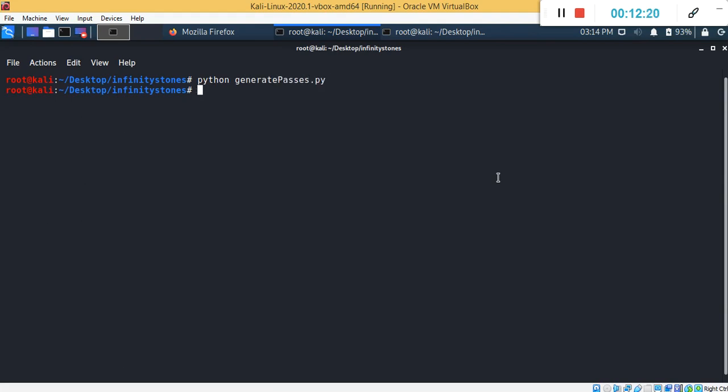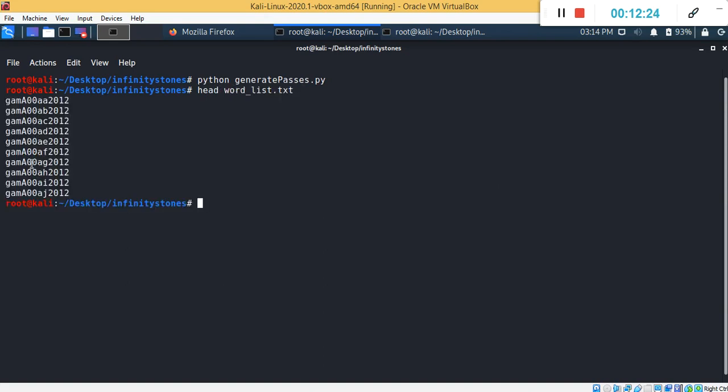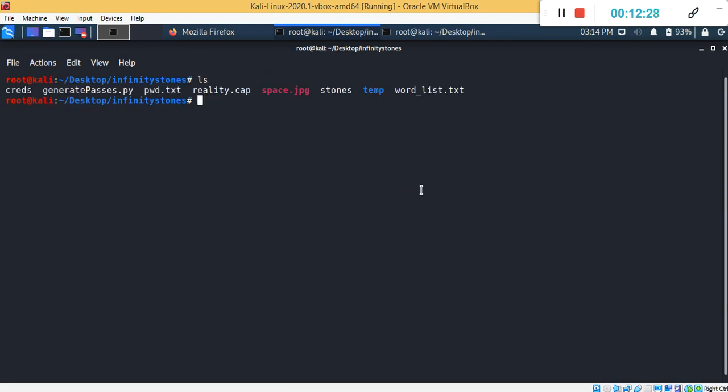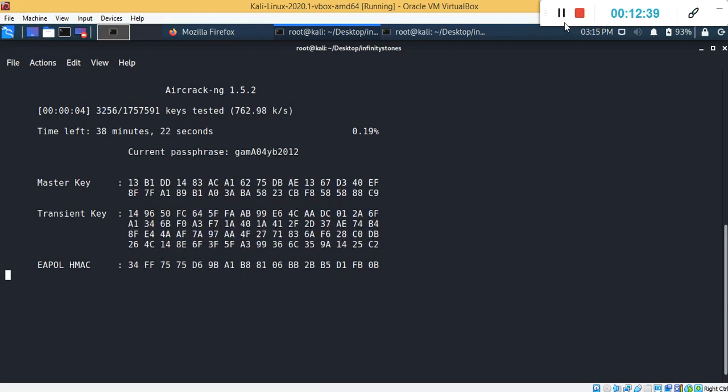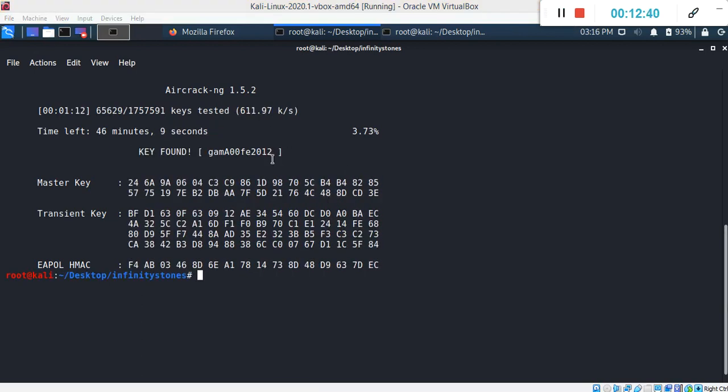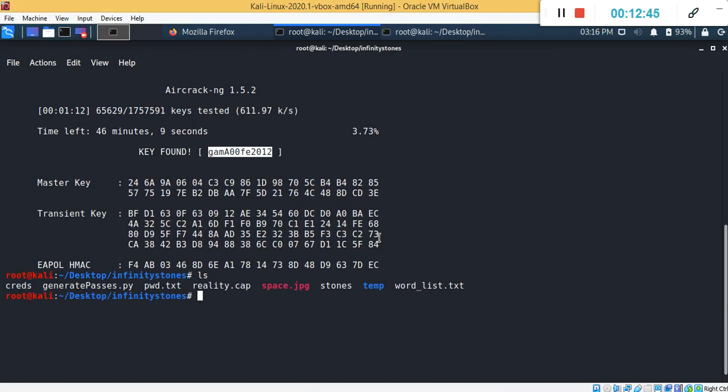Okay, so it's over. Let's see the head of wordlist.txt. So this is the blueprint of the password. Now, like before, we will run aircrack-ng on wordlist.txt and reality.cap. We have to wait for it to complete. Okay, so we cracked it, and the key is found, which is in the reality.cap file.